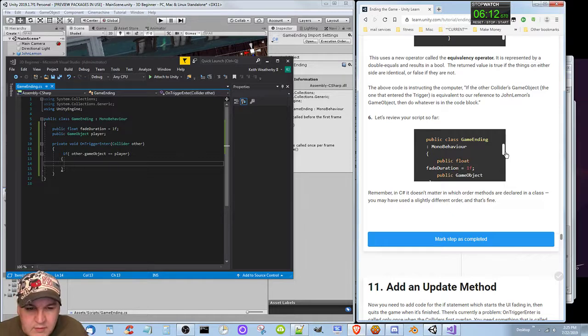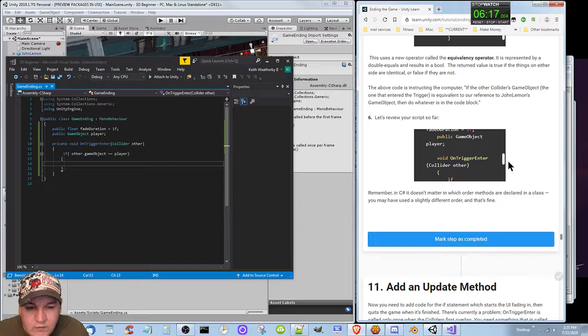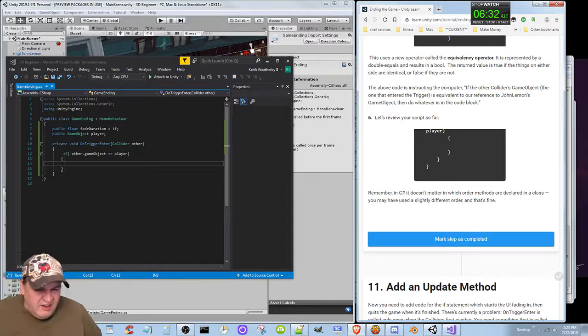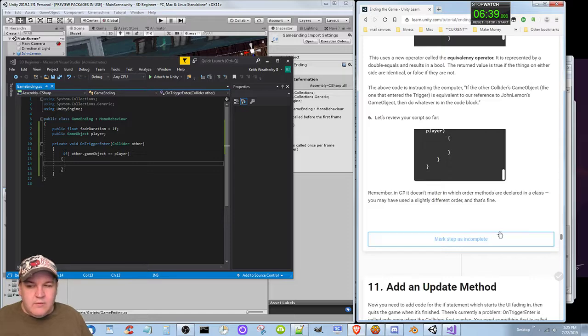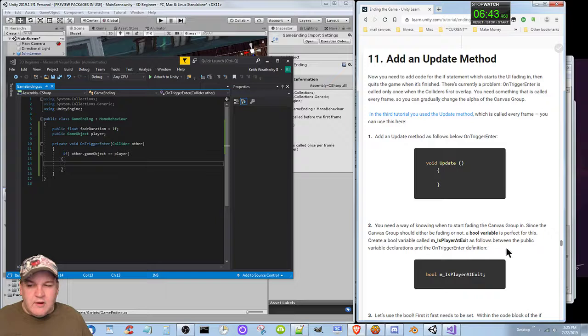Right, public class ModelBehavior, public float duration 1f, public GameObject player, void OnTriggerEnter(Collider other), if other.gameObject is equal to player, do nothing. Remember in C# it doesn't matter which order methods are declared in a class. You may have used a slightly different order, but that's fine. And that is also where I'm quitting here. I'm not quitting the tutorial, just the thing there.